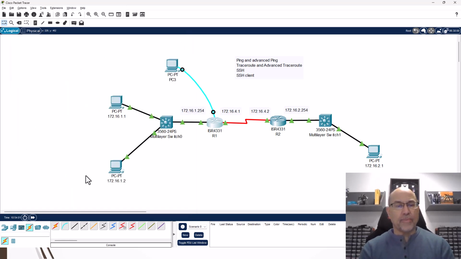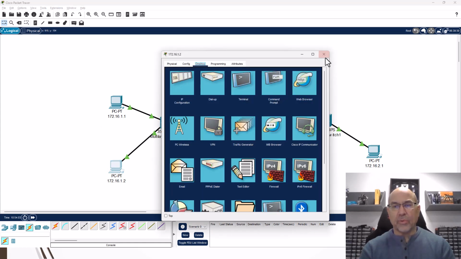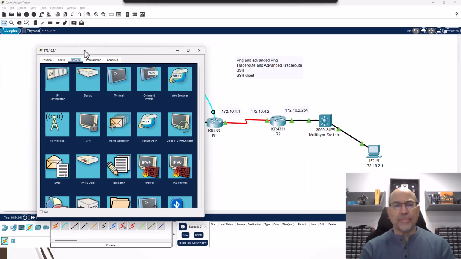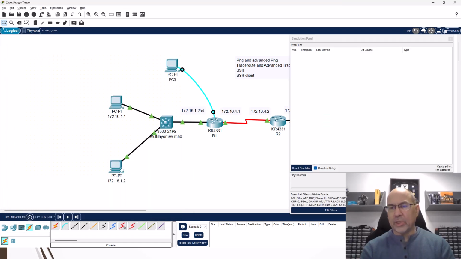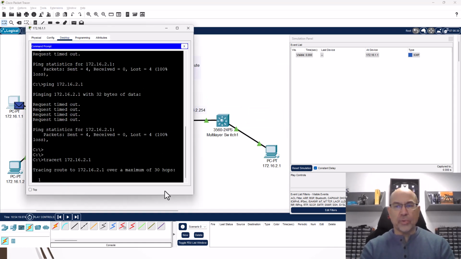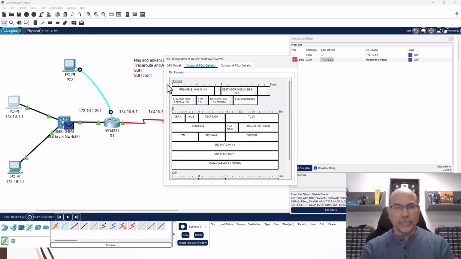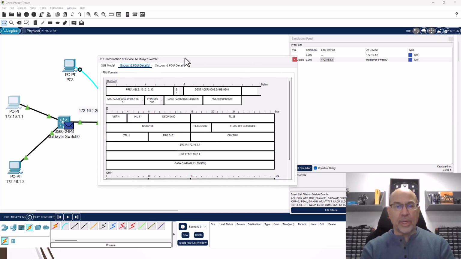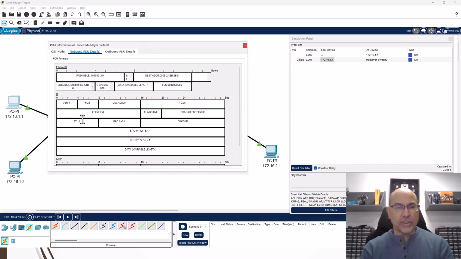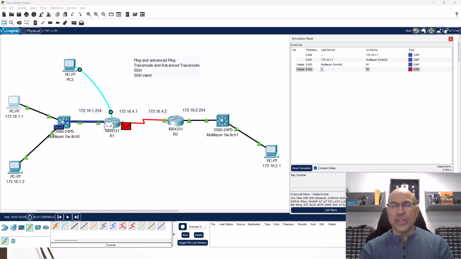So let me do the, we'll do it from here. Do the same command again, and we'll do the simulation to show us how it actually works. All right, here we go. Trace route. All right, now when this, we'll let it go out to the multi-layer switch. There it goes. And if we take a look here, again, what we're looking at in the IP header is for that time to live right there. So the time to live is set to 1. And so each router that touches it decrements that field. And here we see that the R1 has decremented the field to 0.